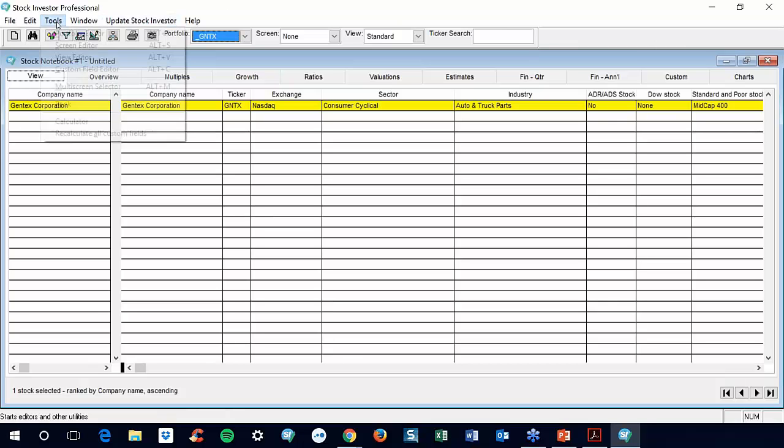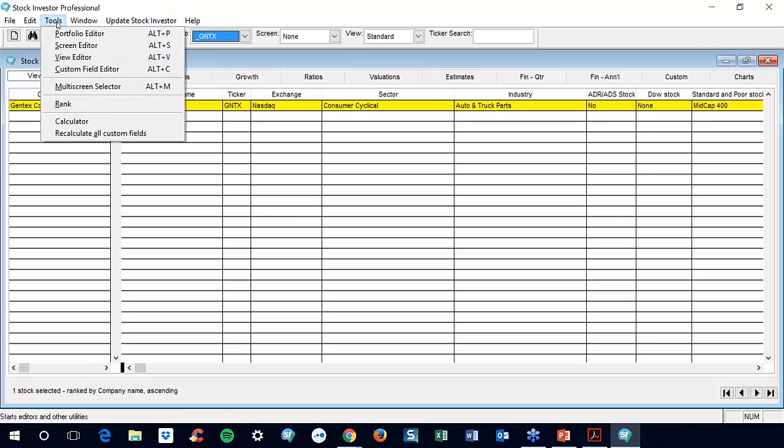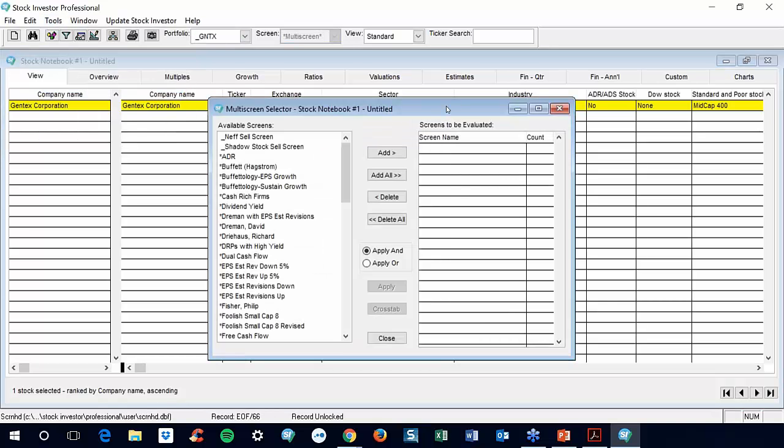So now we go to the Tools menu, and unlike before where we were using the screen editor, this time we are going to use the multi-screen selector. This is actually a feature of the program that I think a lot of subscribers aren't aware of, but this actually allows you to run multiple screens simultaneously to see if companies do pass multiple screens.